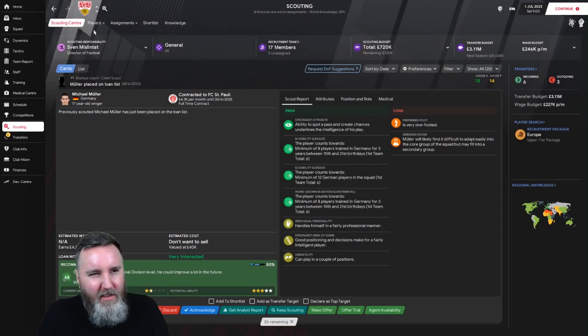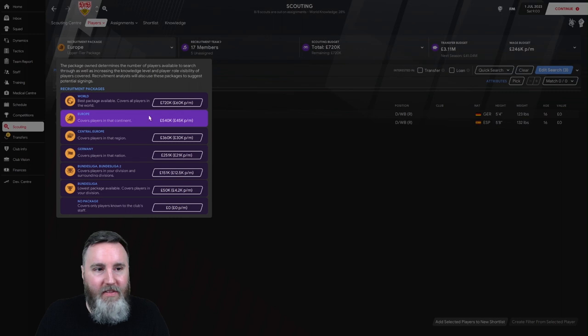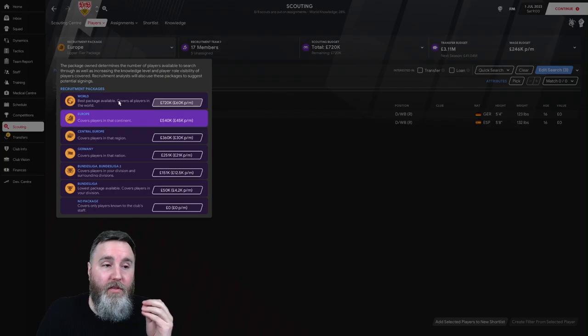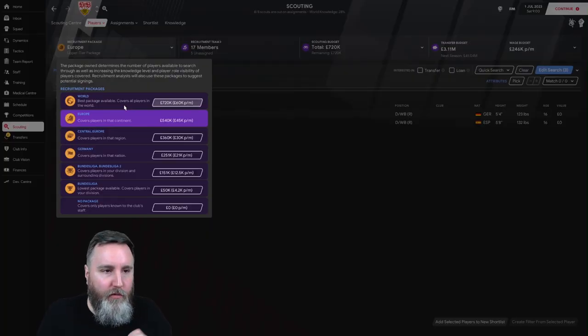This is kind of an extra budget, if you will, because the main budget, and this is for some reason more hidden, I think, than the scouting budget we just saw, is on the players tab here, because that is the recruitment package. I now have the European package, which basically means it covers all players in the European continent. If you want the world package, it is the best package available. It covers all the players in the world.